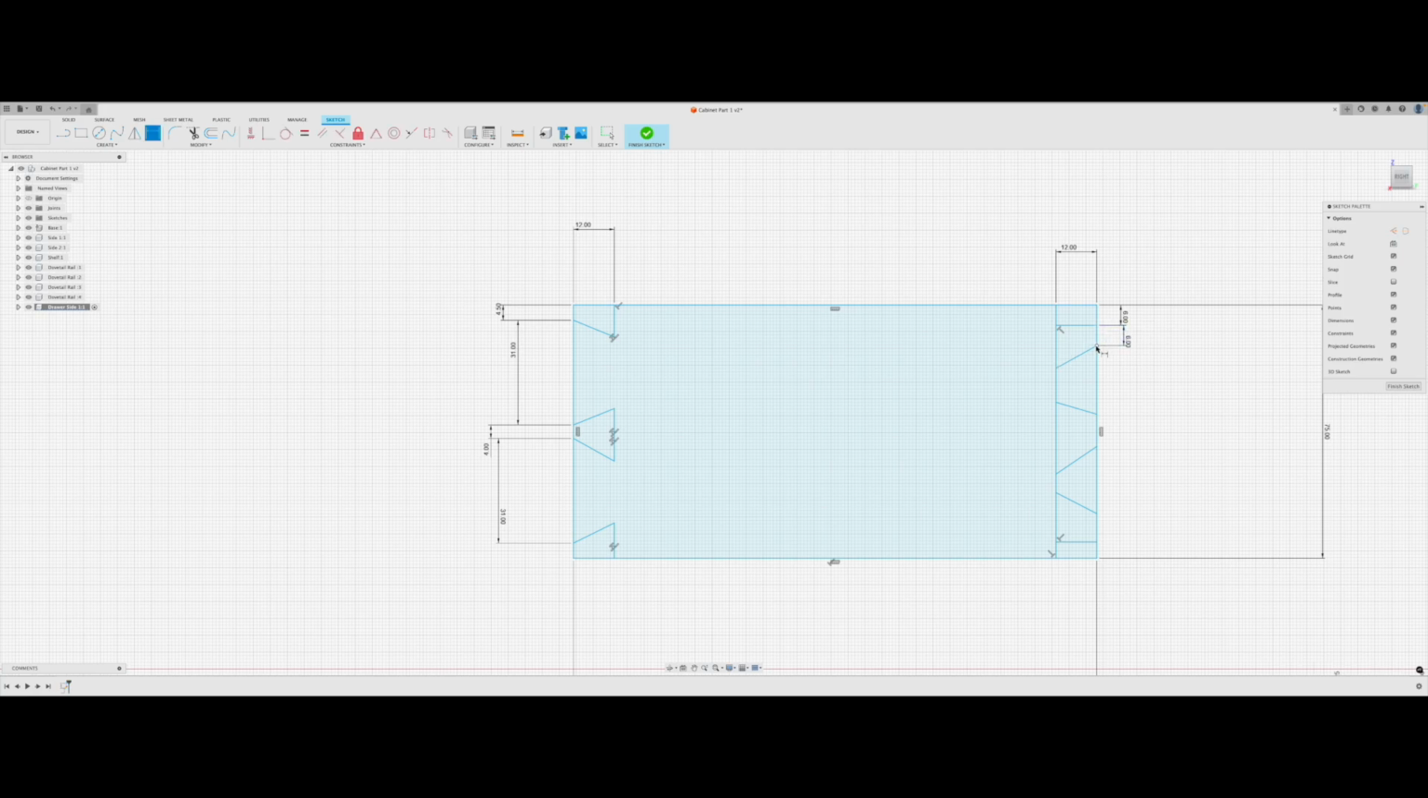So 6, 6, 19.5, 6, 19.5, and this one was 6. And that'll give us our nice gap at the bottom that we need. So if we trim that out, we're going to get rid of this, this, this, and this. Not that last one, sorry.